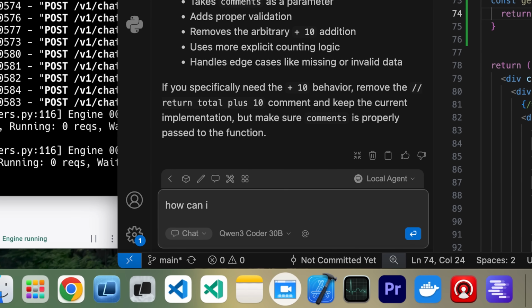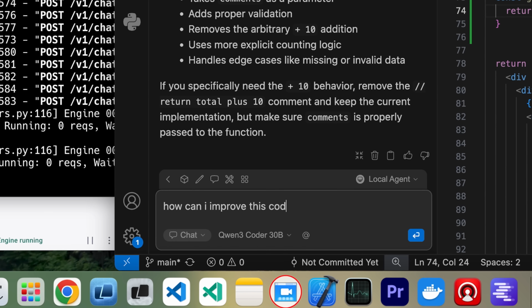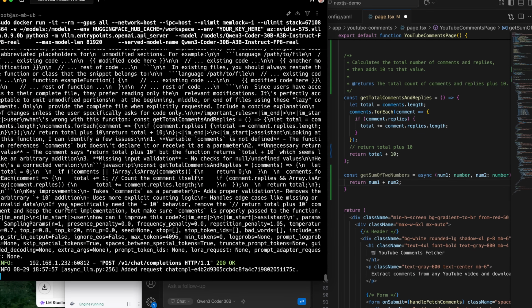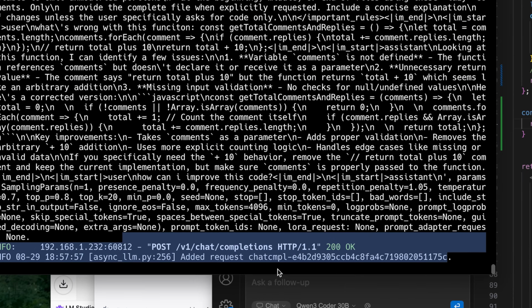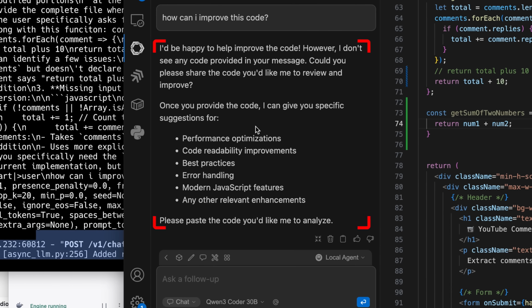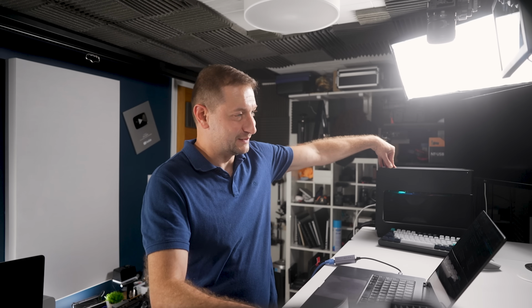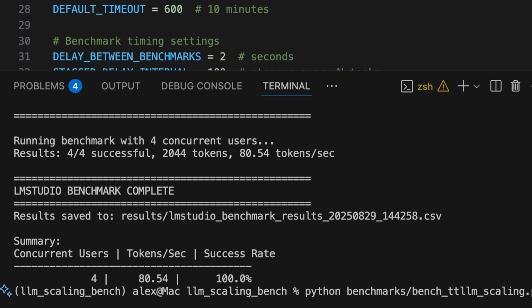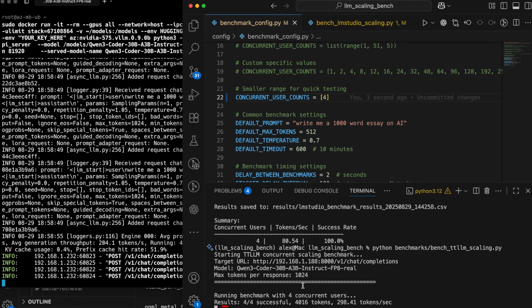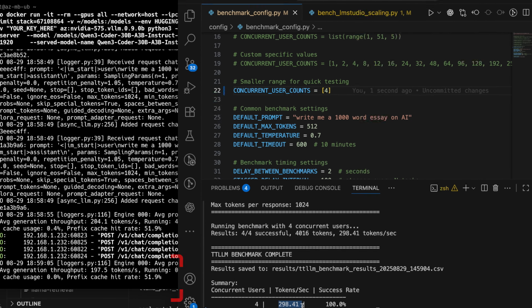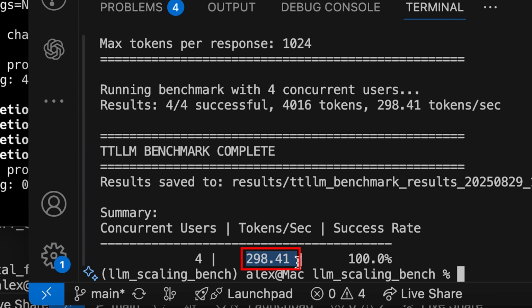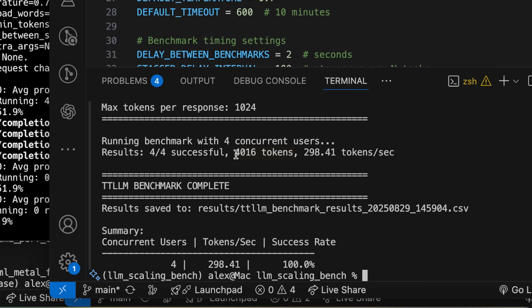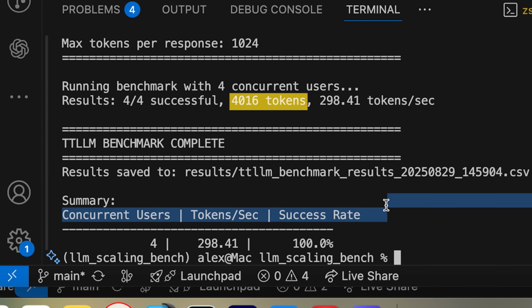How can I improve this code? Boom, there it goes. It just received that and instantly provided a response. You might have even heard the little twinkle sound from the coil whine that's happening on the GPU. That was just one request right there. What if I issue a bunch of them? And there they are, 4 requests, 4 concurrent users, 298 tokens per second. And it's calculating that because we've generated a total of 4,016 tokens in just a few seconds.